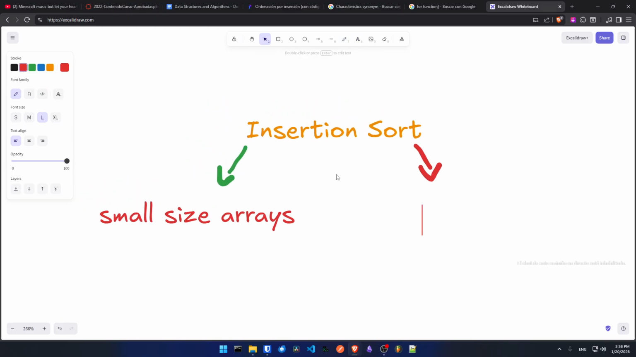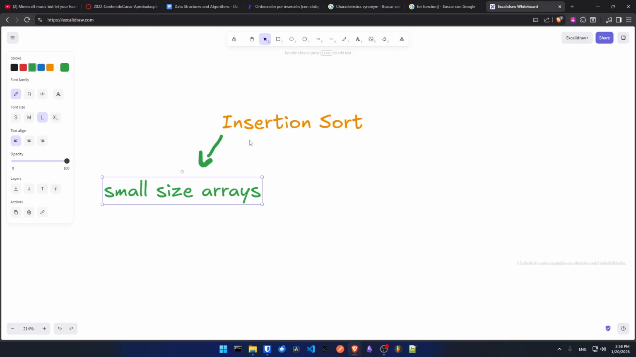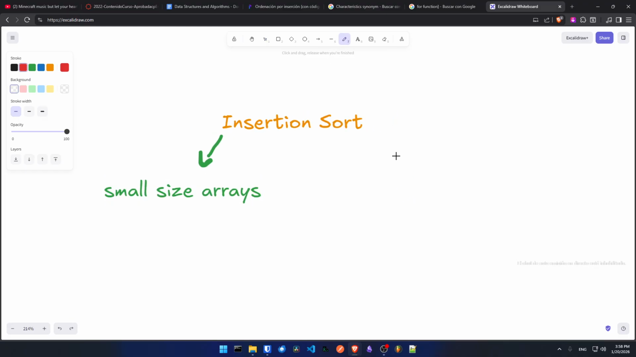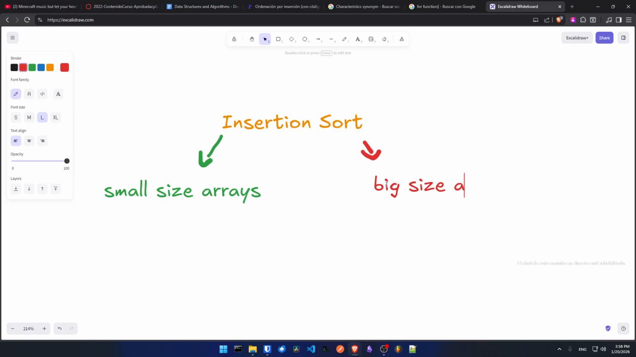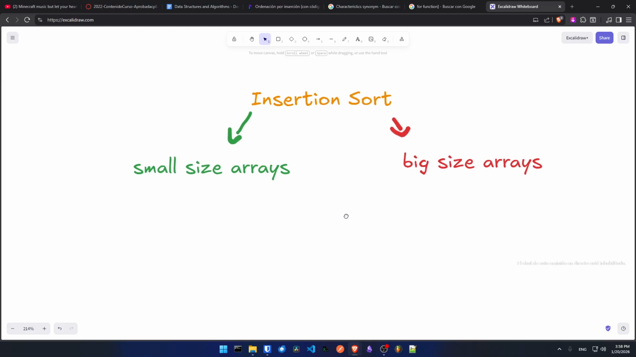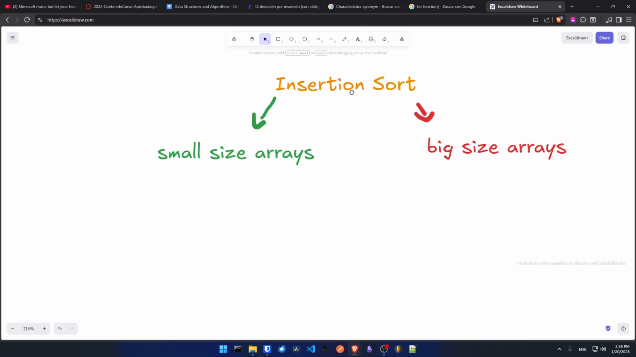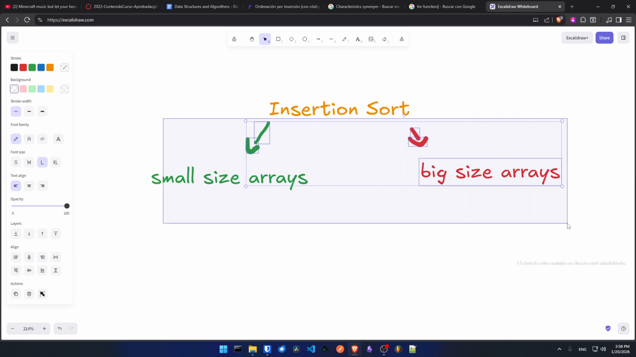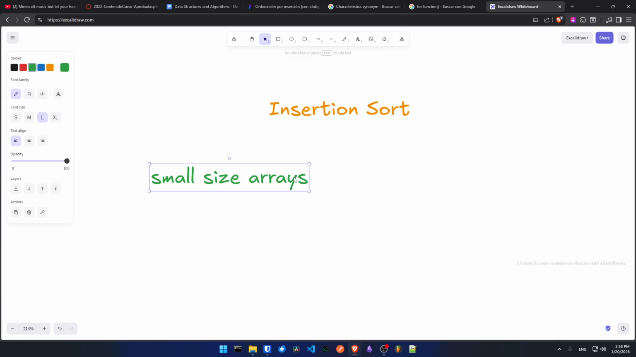So if you happen to have a big size array, I recommend using another algorithm. So it's wrong for big size arrays. That's it. So now that you have this in mind, I'm going to explain just two points you have to keep in mind as well.